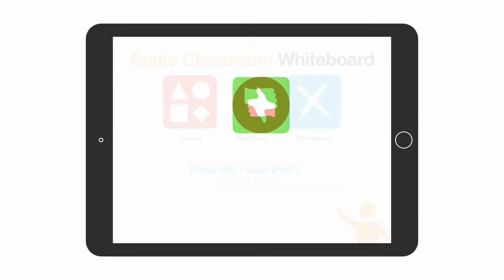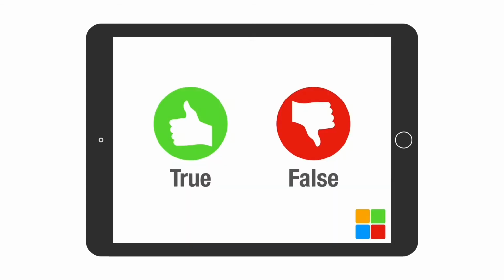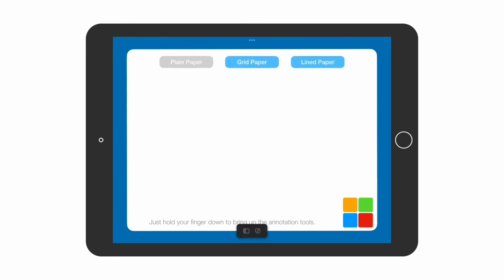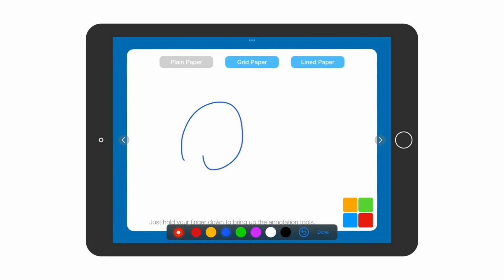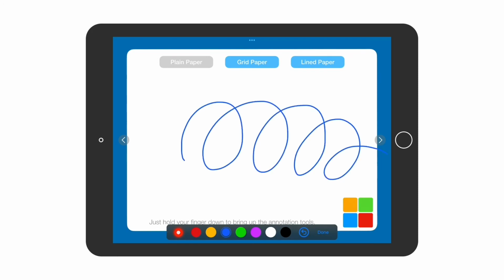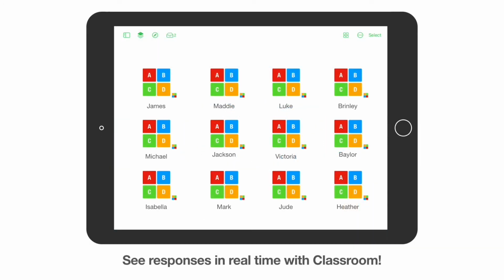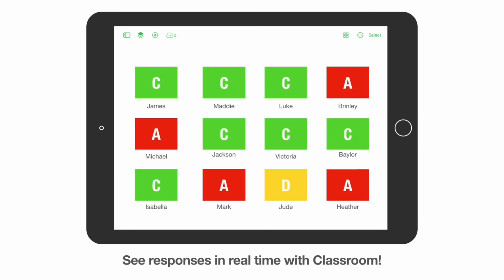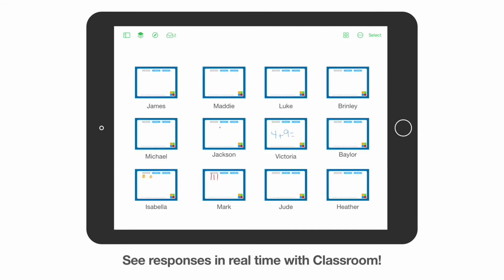Now they have the ability to answer multiple choice questions, true and false questions, and even whiteboard with 3 options: plain, graph, or line paper, using Keynote's built-in annotation tool. Again, when coupled with Classroom, you will now be able to see students' responses to multiple choice questions and true and false live right in front of your eyes without them having to hold up their iPads.